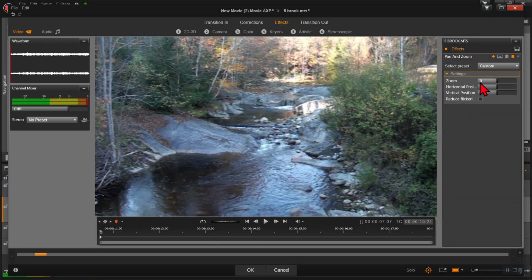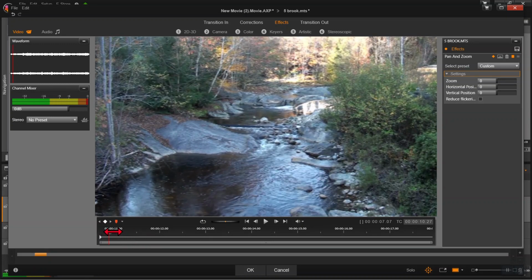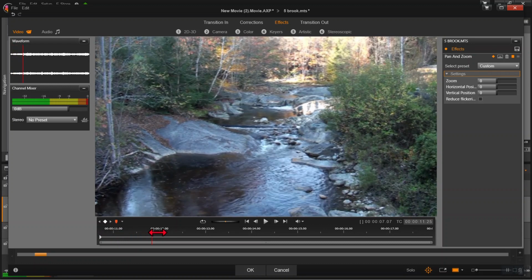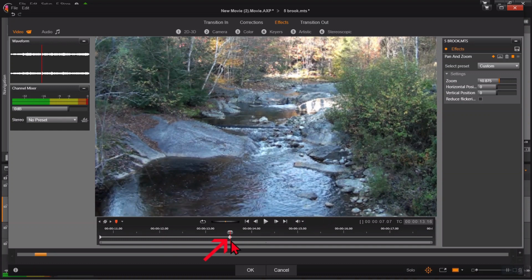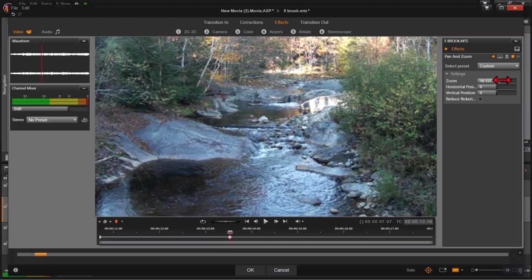Here under settings, I'm going to put in my own parameters. Your scrubber is here at the beginning. I want the scene to be zoomed in at about this spot. So I move my scrubber to that spot and then go over here. Notice that as soon as I drag or put in a number, a white keyframe automatically gets put in here at this spot. I drag the zoom to my preference for the spot.